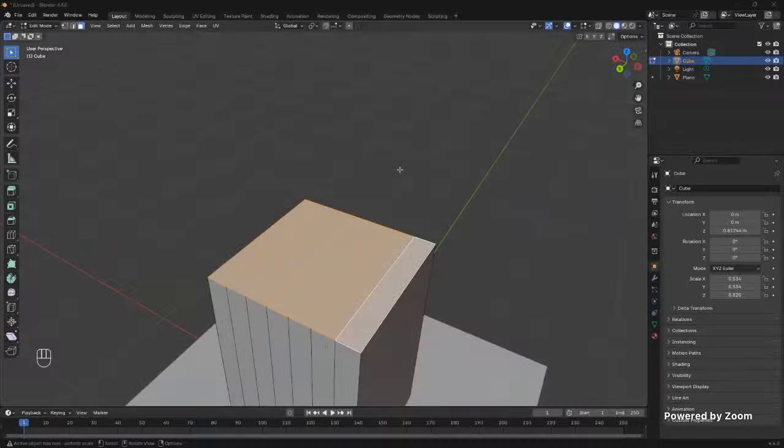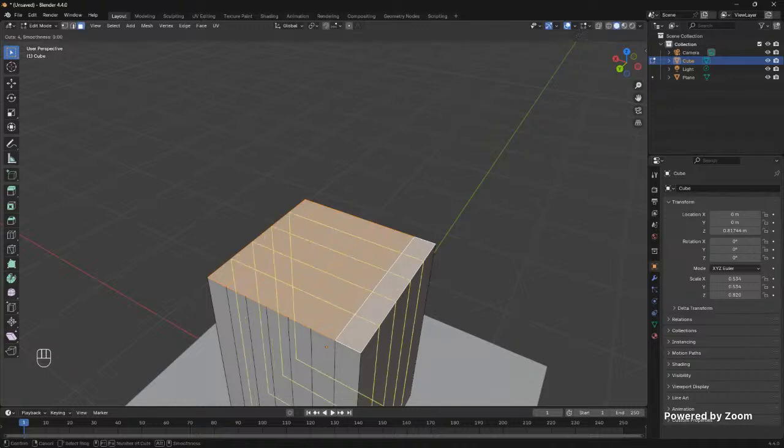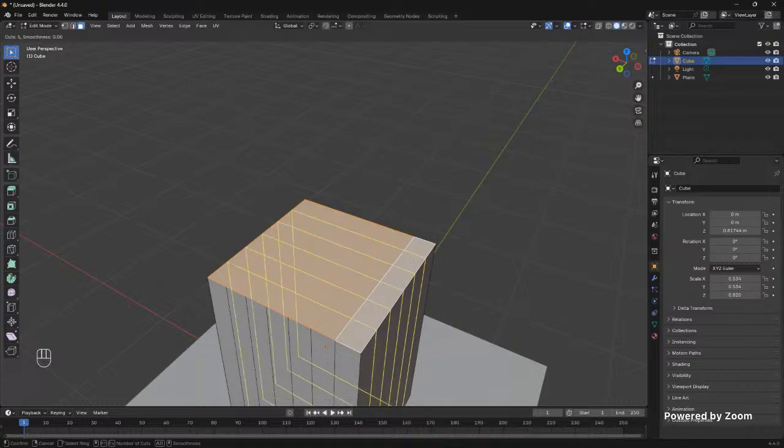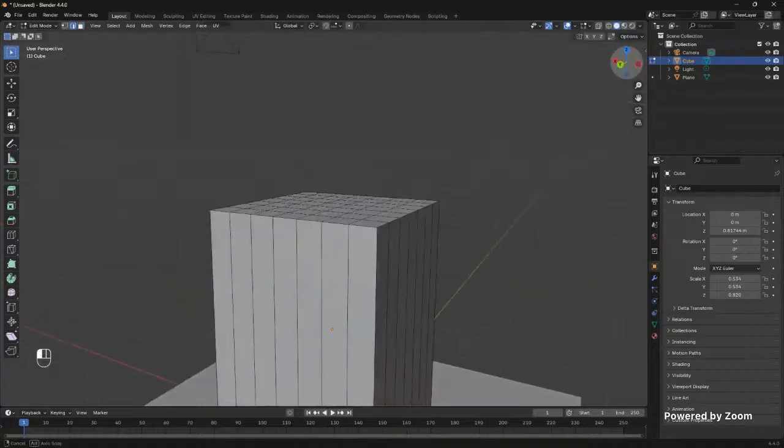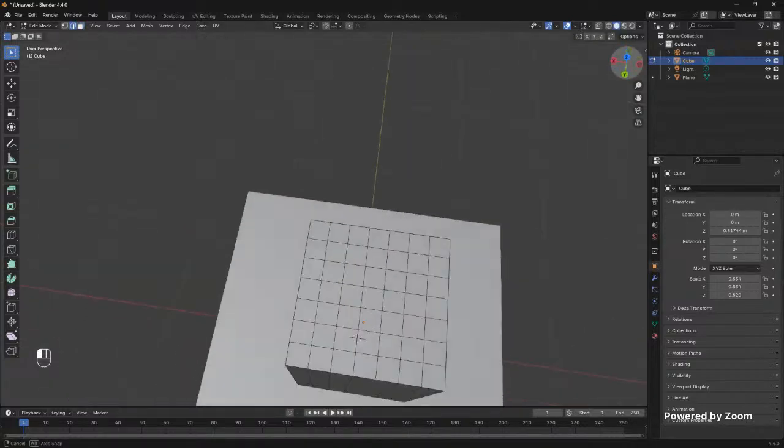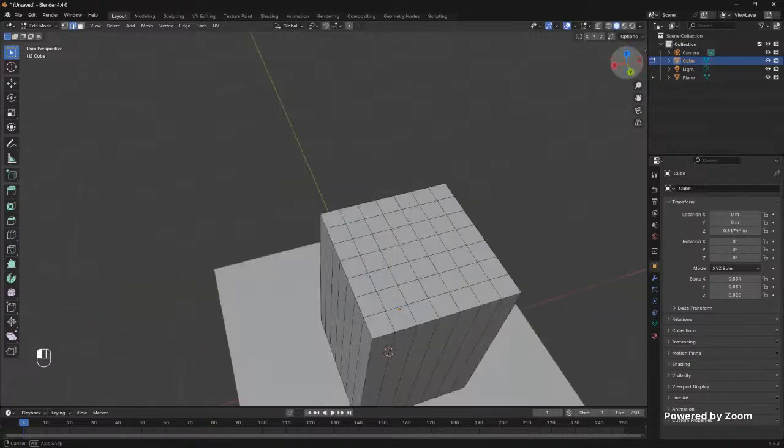So we are now here again. Select all these faces and again Control plus R. This time we got it better, just like this. Nice. So what we are seeing here is now a grid pattern on our first face.